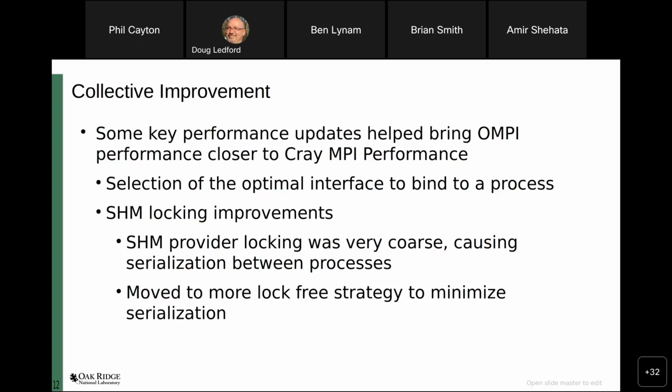Up to this point, the shared memory provider used a shared spin lock to lock the command passing and the entire memory operation. This would lead to serialization between the different processes. Therefore, the more processes you had running on the node, the less performant they became. So we moved away from this locking strategy to a lock-free strategy for command passing, which allowed the different processes to run more concurrently.